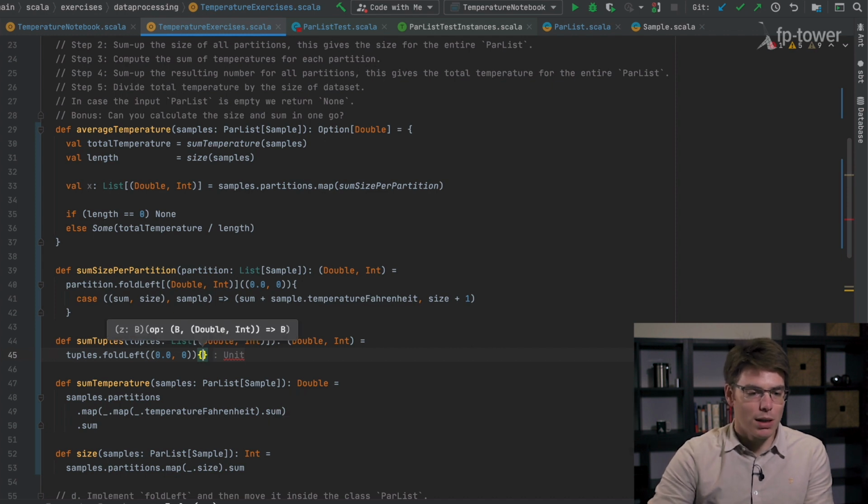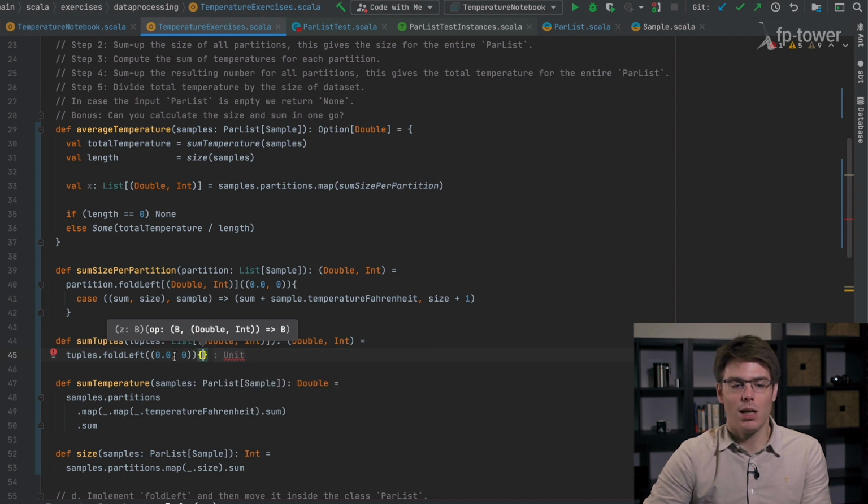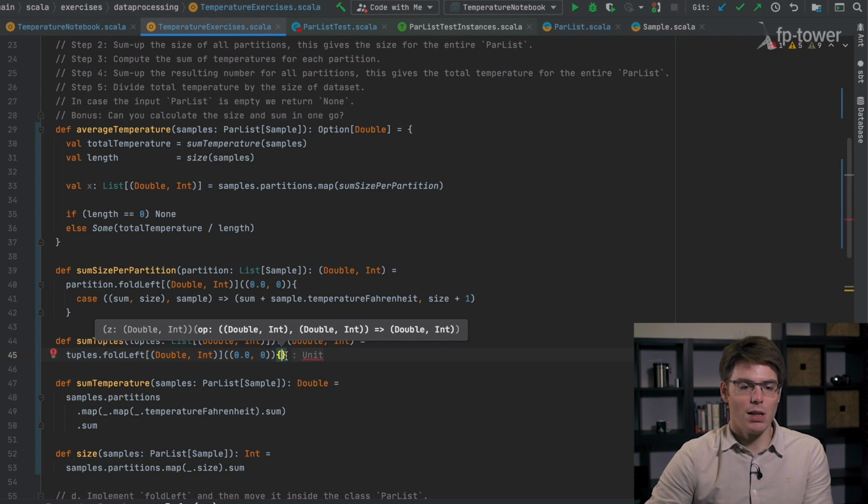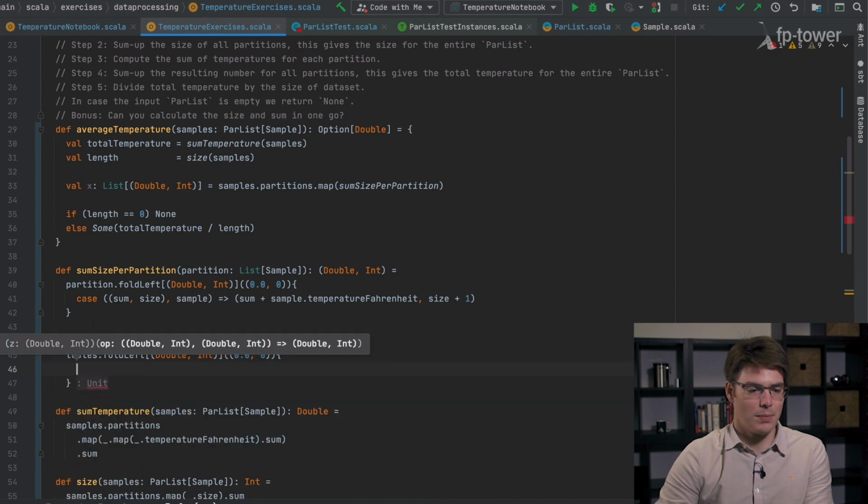So if we look at the type, it says that it takes 2 arguments. The first one is B. B is the type of this. So maybe let's annotate it to make it, again, more clear. Now we'll see the type of this. So it takes 2 arguments. The first one is a tuple double int. The second one is a tuple double int, which makes sense because this is a state and this is a current tuple that we are processing.